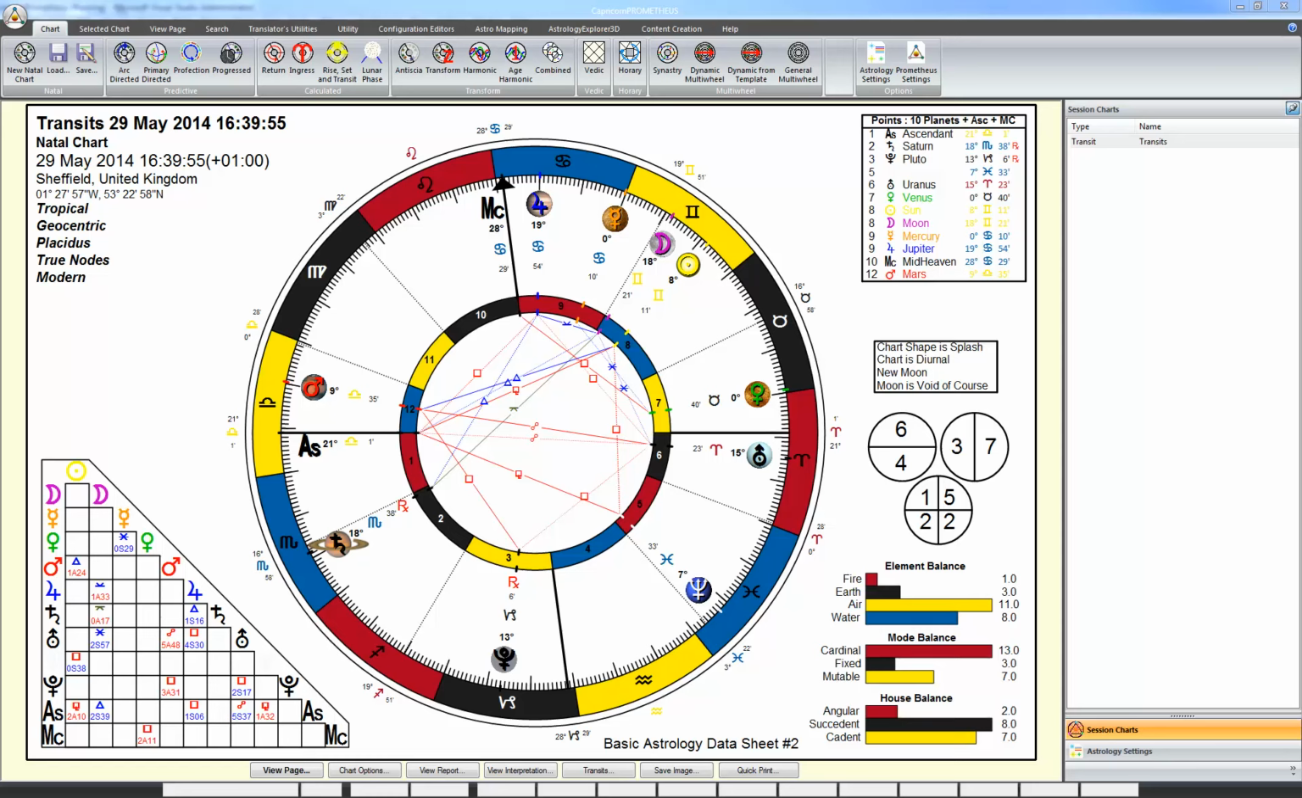So in this video today, we're going to talk a little bit about some of the features of Prometheus, especially the transits and the Profections, and I'm also going to show a little bit about the Explorer 3D. And I'd like to thank Fred Sawyer, who asked me a couple of these questions, so that's why I'm creating this video.